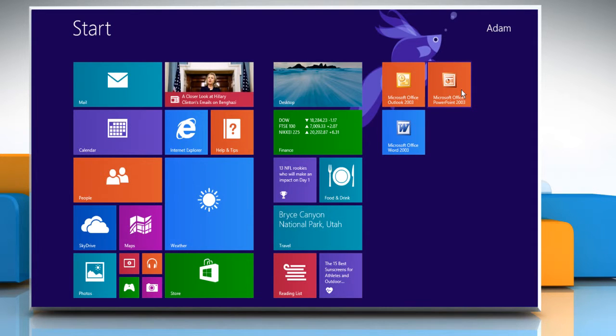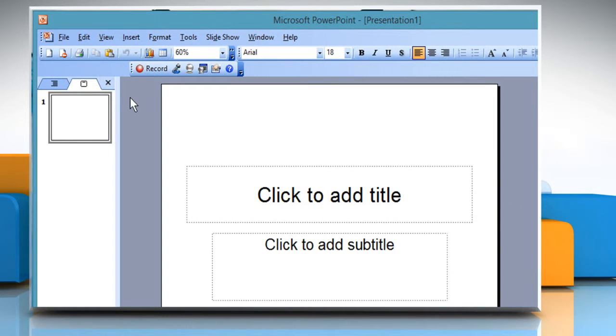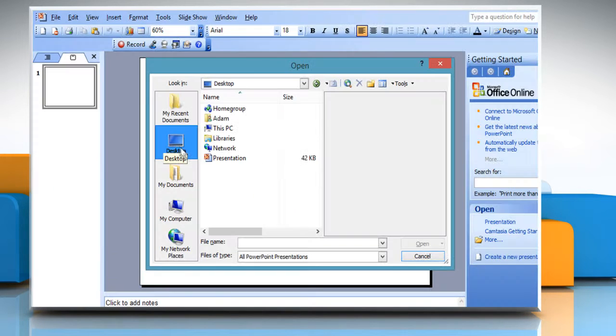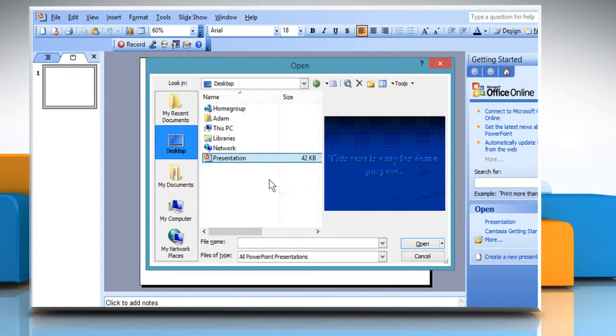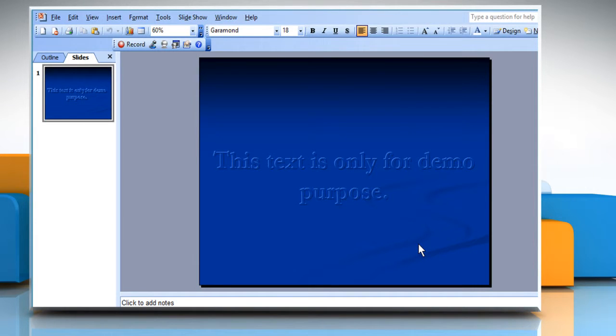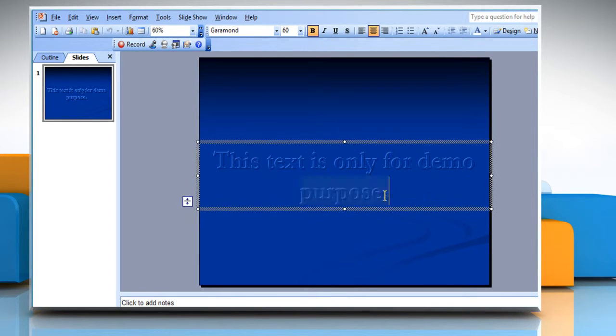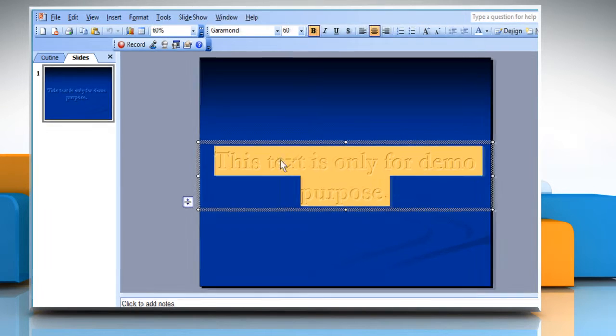Open PowerPoint 2003. Now open the PowerPoint 2003 presentation that contains text matter with the embossed effect. Select the text from which you want to remove the embossed effect.